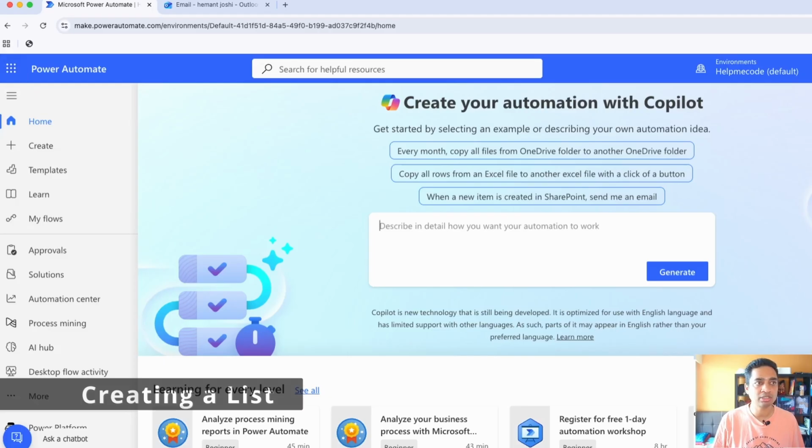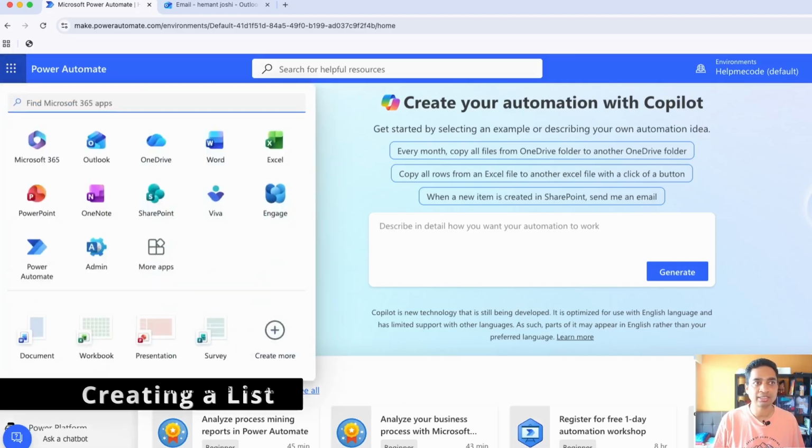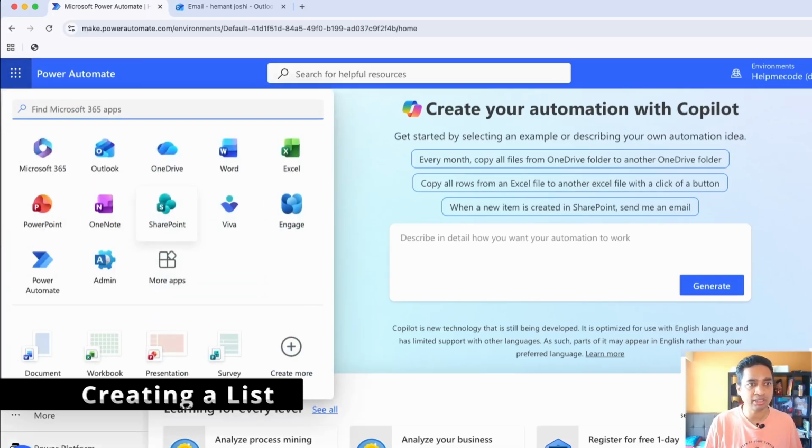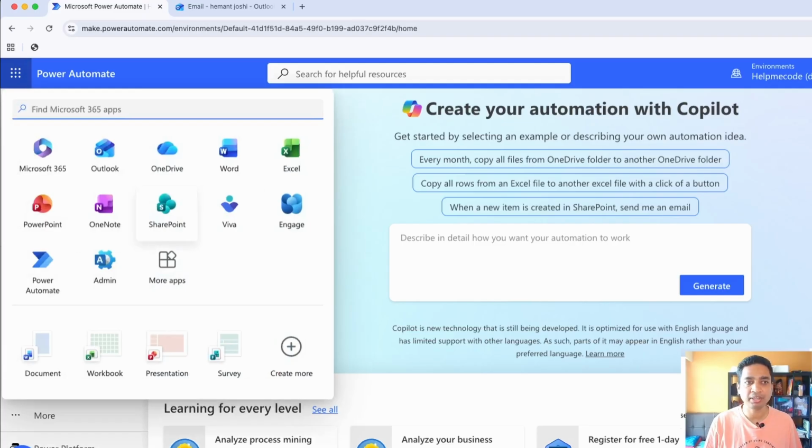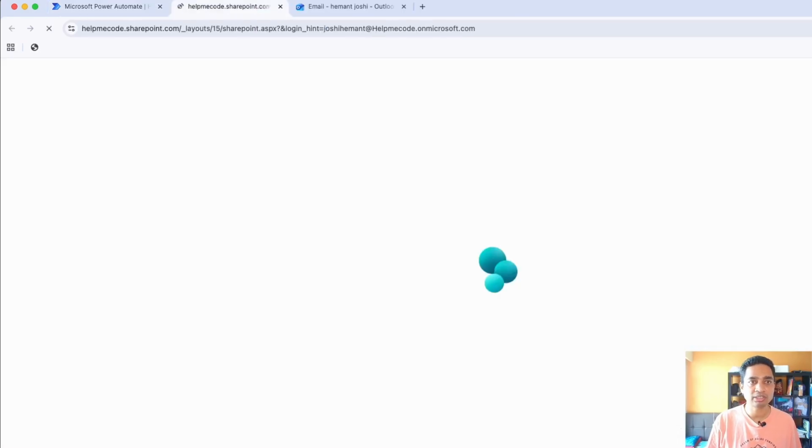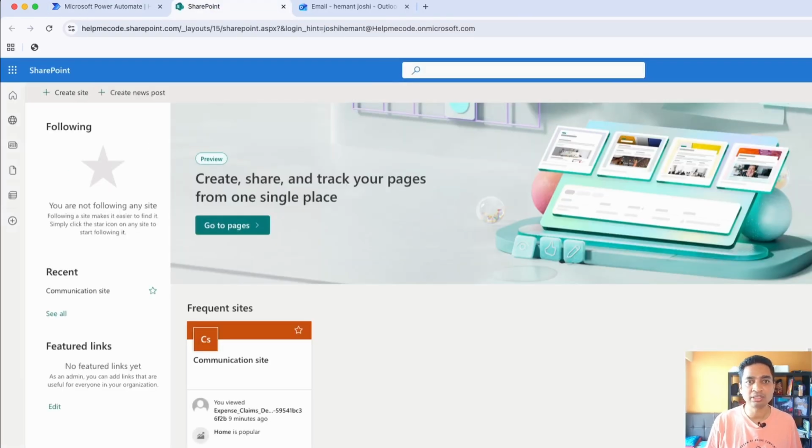Click on the six dots on the left-hand side, and then you will see there is a SharePoint item. If you have the SharePoint application as part of your M365 package, then you will see this particular icon over here. Click on this. Now you will see the SharePoint interface, the SharePoint home page. Here you will be creating your first SharePoint site.